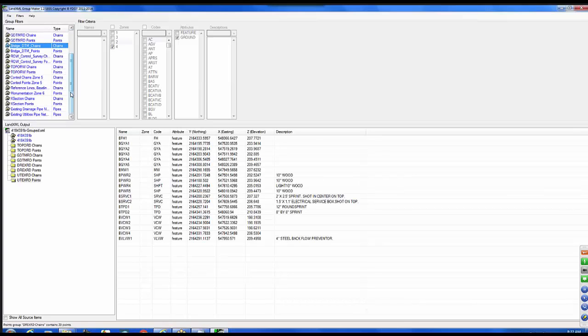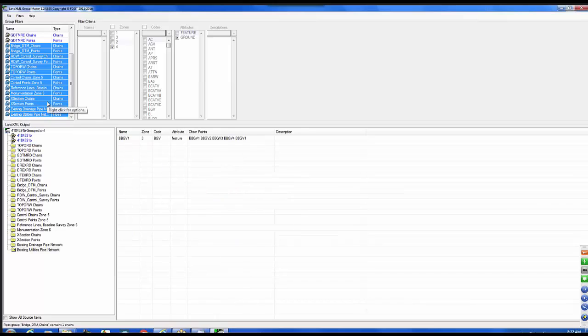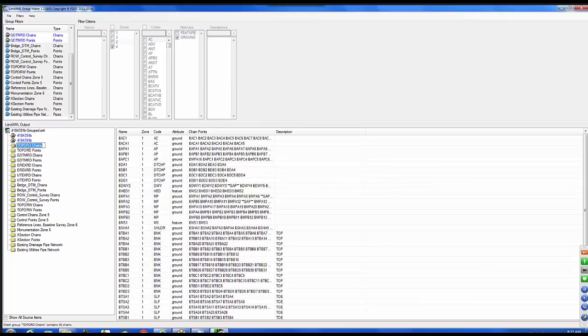And then from bridge down to existing utilities, right click, and say create those groups. So what I've done now is I've told the software to apply the filters to create the groups so that when I import this data into Civil 3D, I will have specific groups for specific file types like my TOPORD or my GDTM or my topo, RW for right-of-way, or for my drainage or for my utilities.